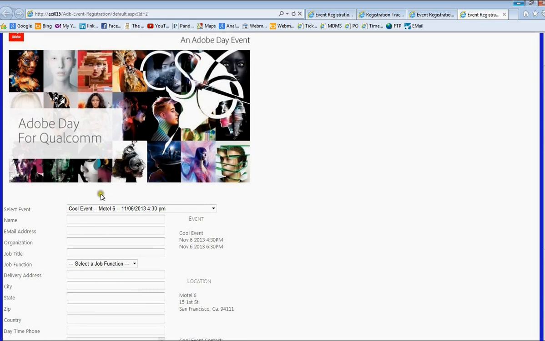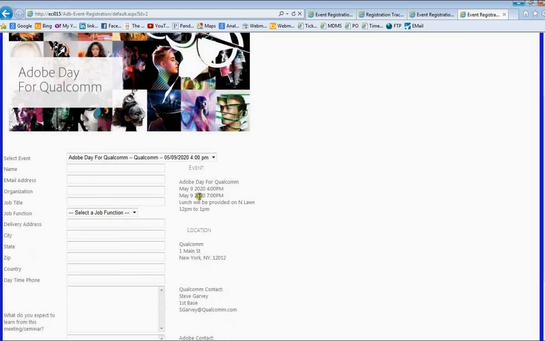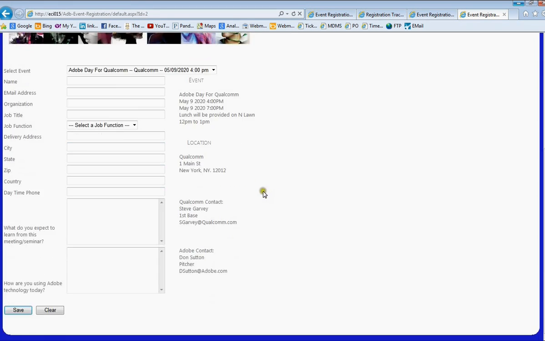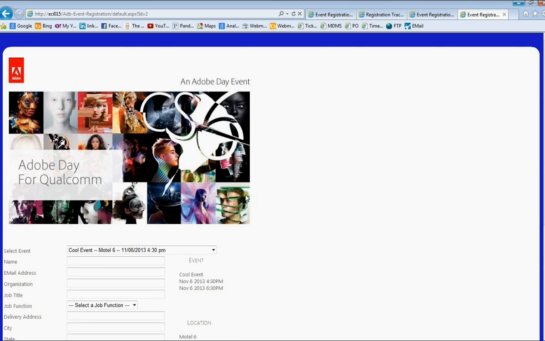On the registration page, once you come to a location, you can actually select different events. Here, if you want to register for a different event, you'll notice that the event details, location, and contact information will change as I change the event. So you can see that information. Everything on this is database driven. Nothing in here is hard-coded other than the image.